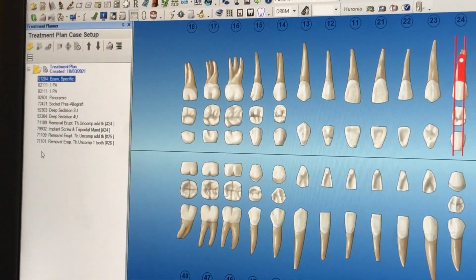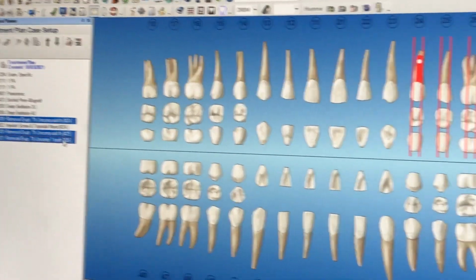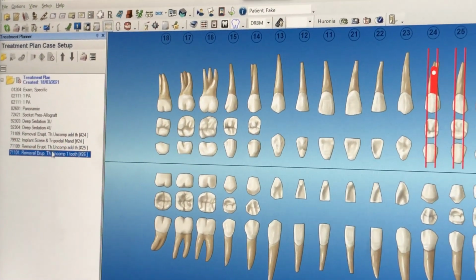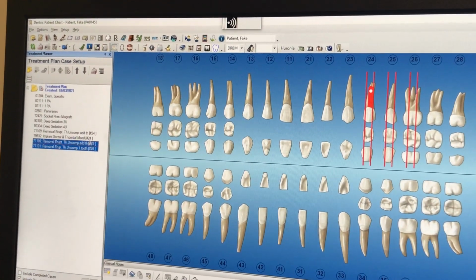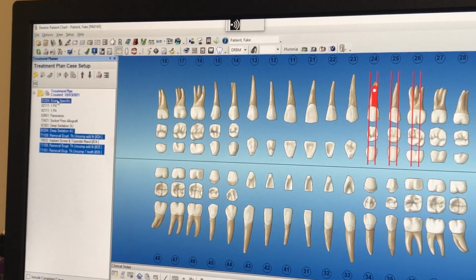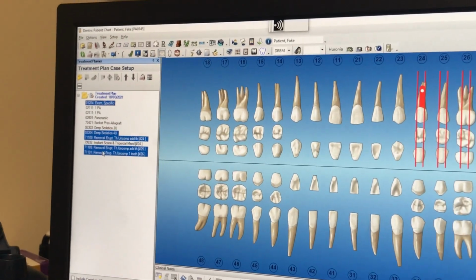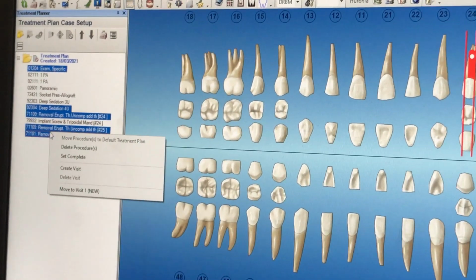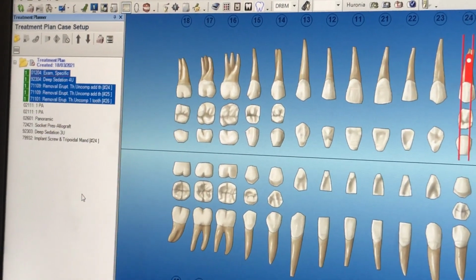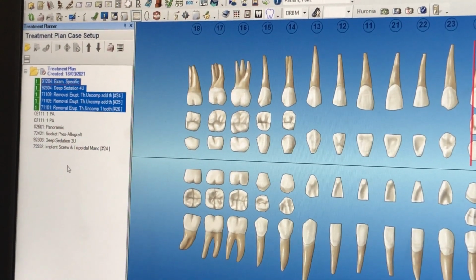We're doing extraction of the 2-4, the 2-5, and the 2-6. We're going to place an allograft in there, with some sedation. So we've highlighted what we would like to add to that first treatment appointment. So we're going to right click and we're going to say move to visit one. That's created visit one. The second visit we'll be placing the implant.